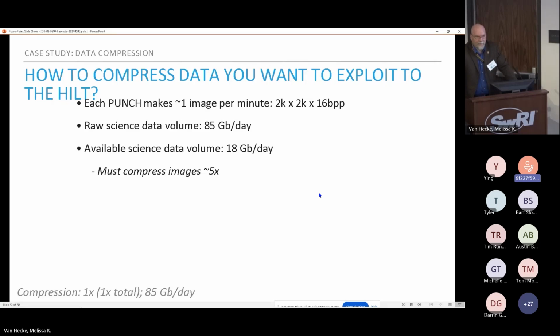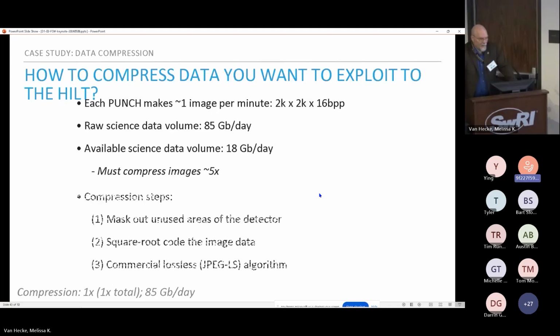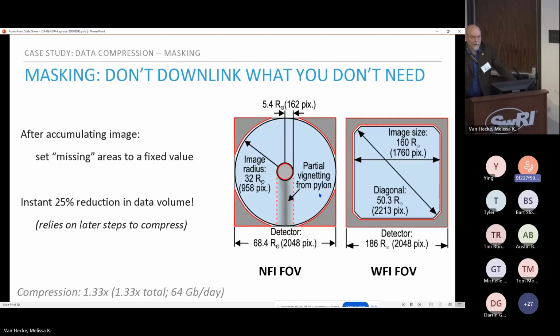So we have to compress the images about 5 times. We don't want to use lossy schemes because, as you saw, we have to be exquisitely careful about the photometry. So to do compression, we're masking out the detector, we're doing square root coding, and we're using an actual lossless algorithm. And I'll talk about those things briefly. Masking is the best compression ever. Don't downlink what you don't want.